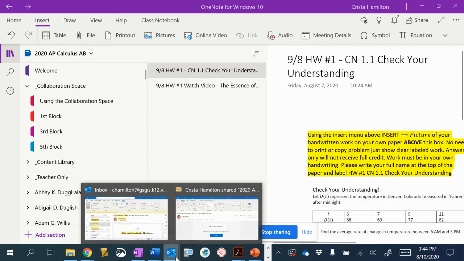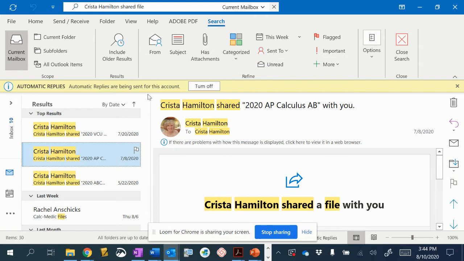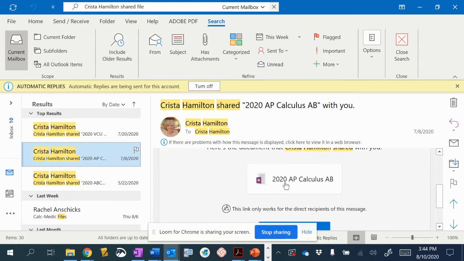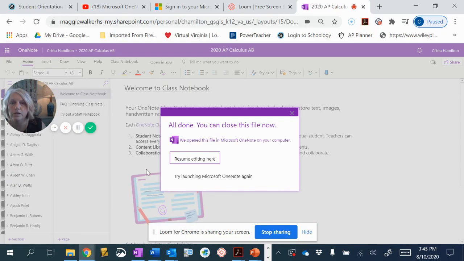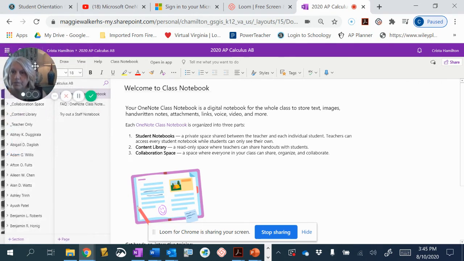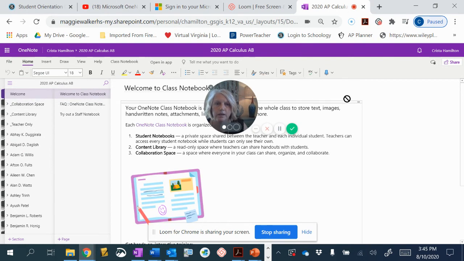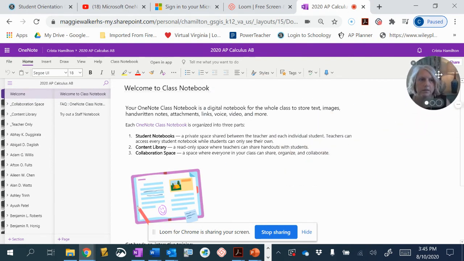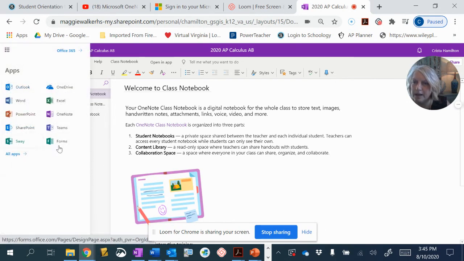And like I said, if you search in your files, you should be able to find the file Krista Hamilton shared, and then simply click on it. There is another way to get to your notebook. Let me close that out. If you're in your Microsoft 365, let me move myself out of the way. See there? If you are in Microsoft 365, you're in your whole main page that's there.